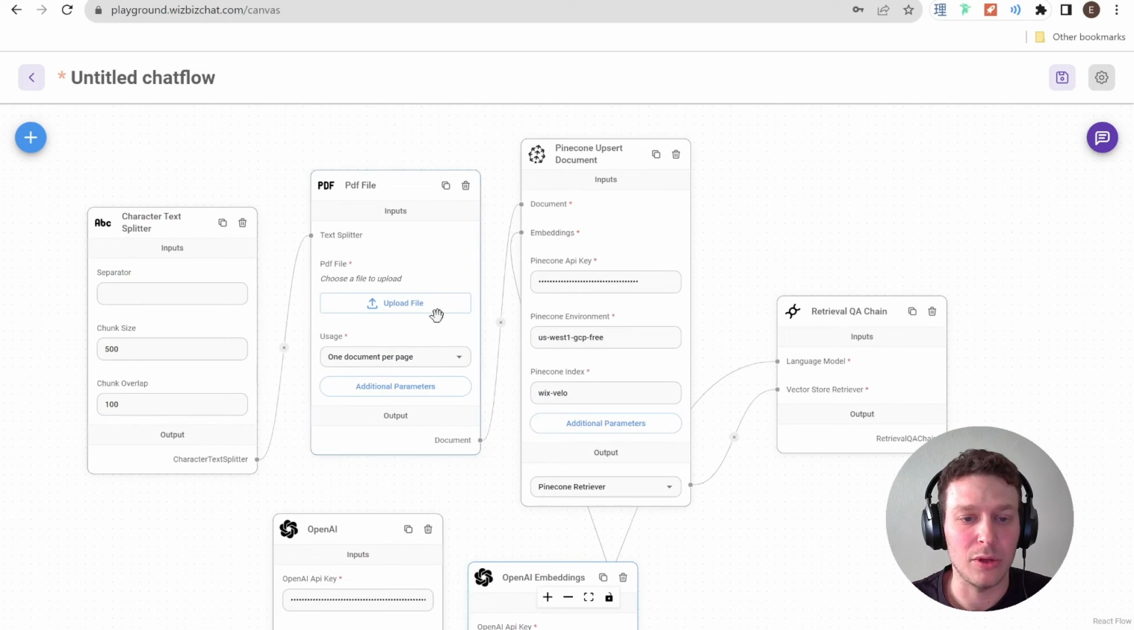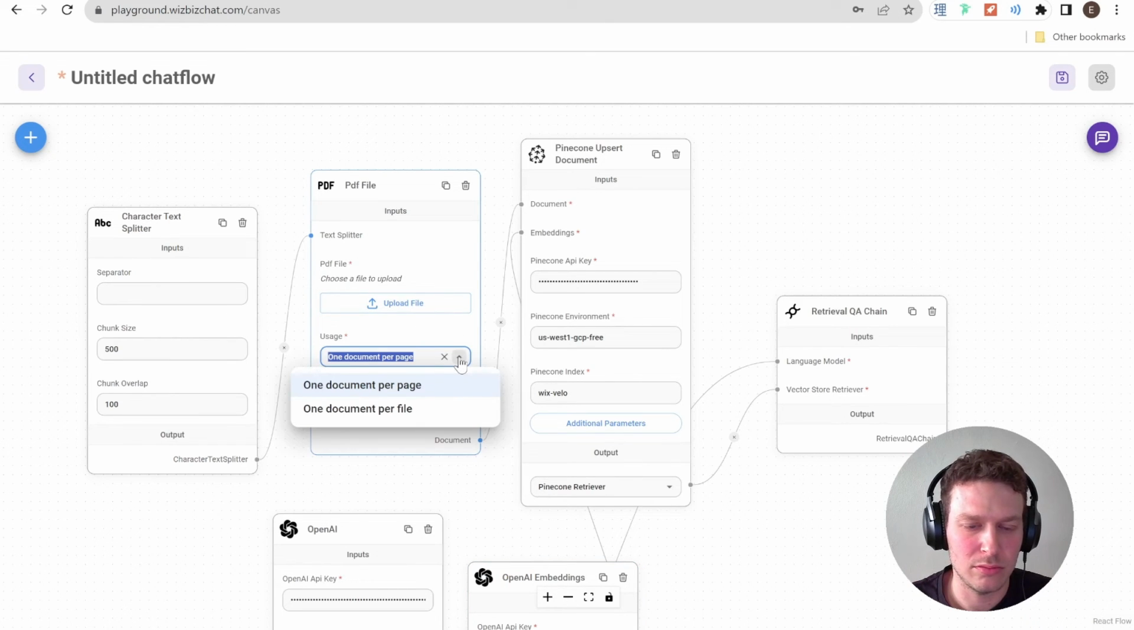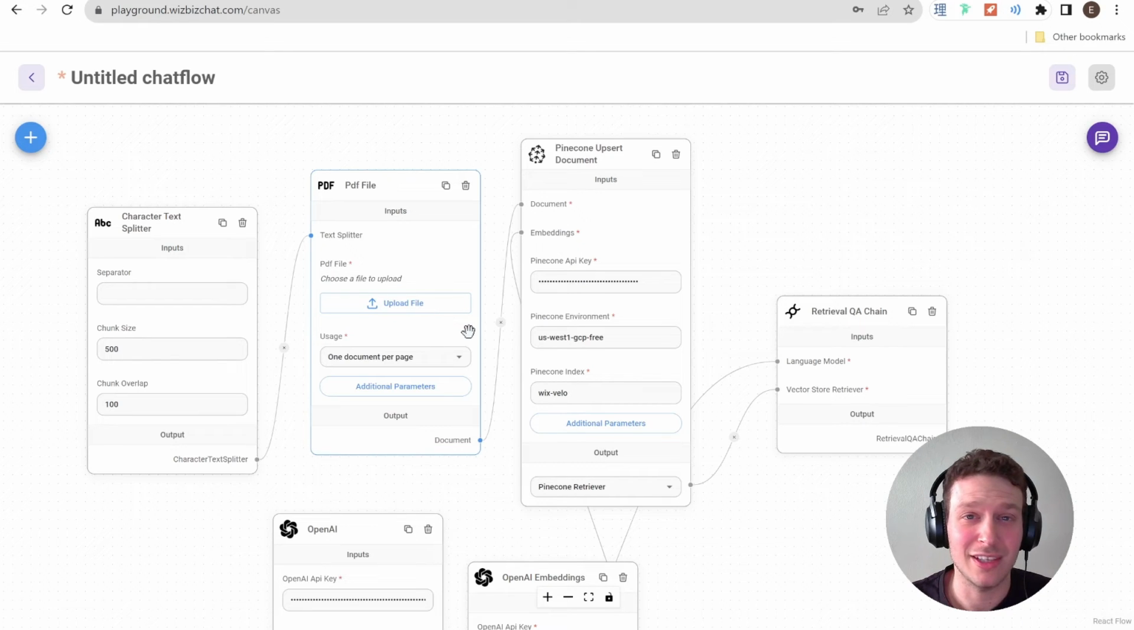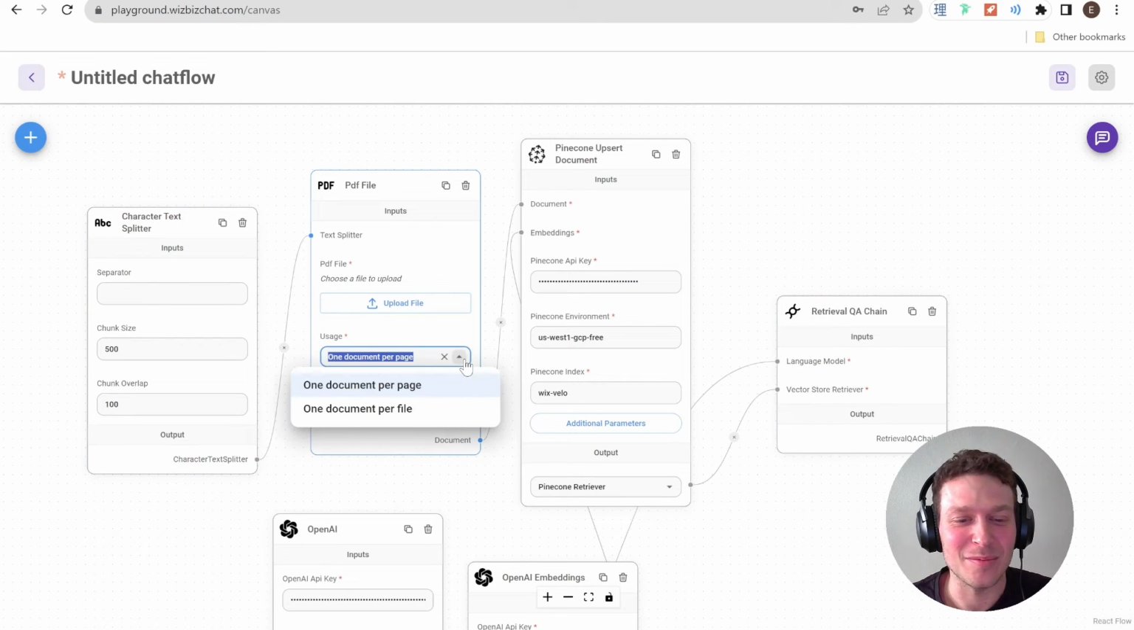Last but not least, I'm going to upload a file. There's a lot of settings here. I won't say that I'm a Flowise expert by any means, and it could be that this is something they added. I don't know what every single setting here is.